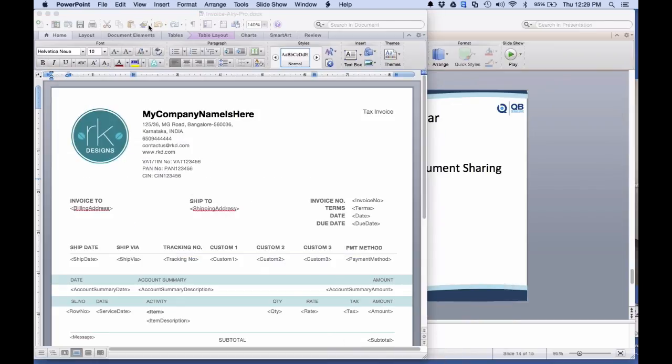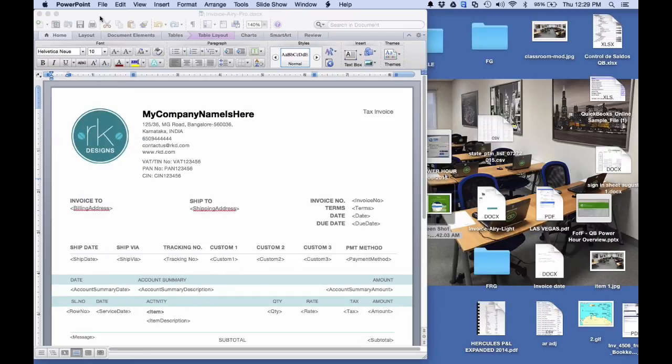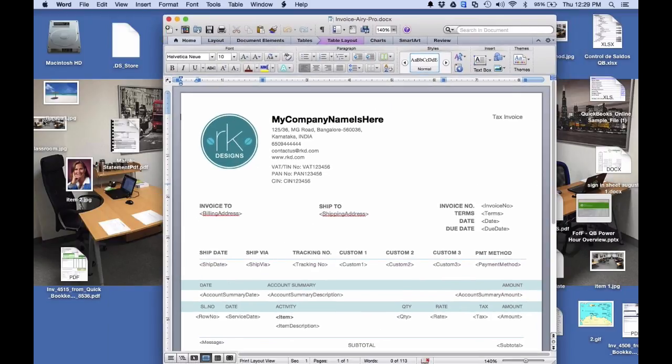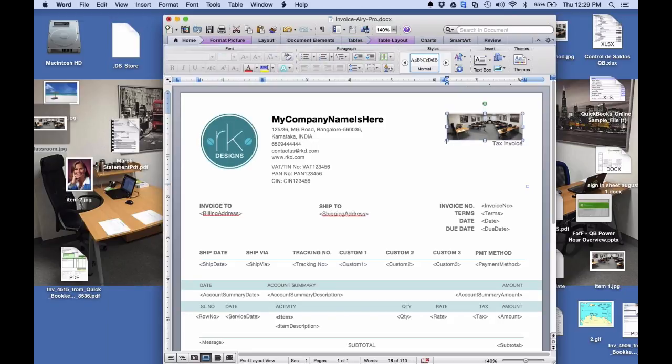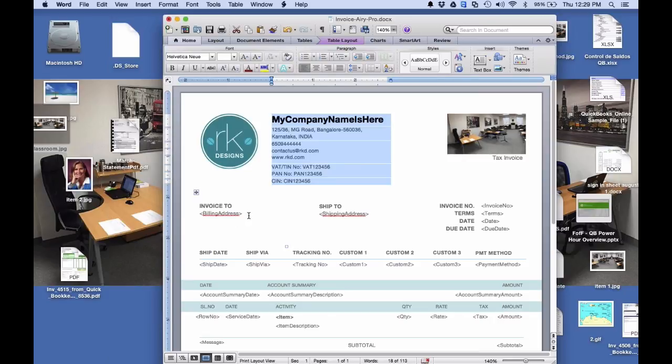Let me go ahead and minimize these other things here and show you the things I'm going to do. So I'm going to take my custom design invoice in Word, and I'm going to add pictures. I can add pictures really anywhere on the invoice. So we know that with QuickBooks Online, right now the most you can do is add one logo. But in here, I can really change anything. So here in the header, I can add any information I want.